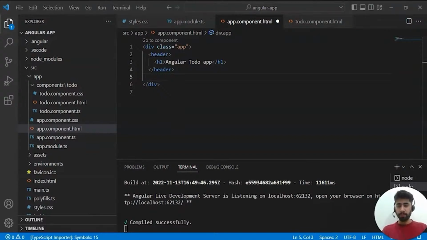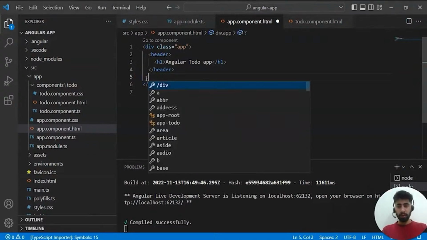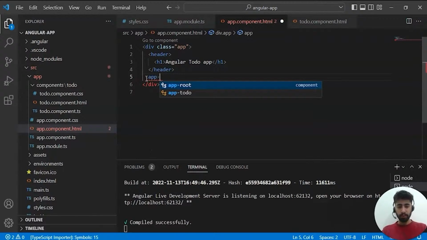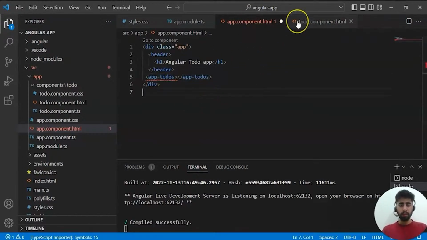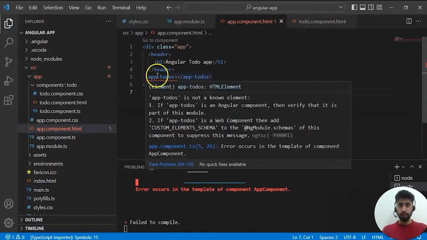Okay, let's write app to-dos. So it's not fetching it. Let me see.